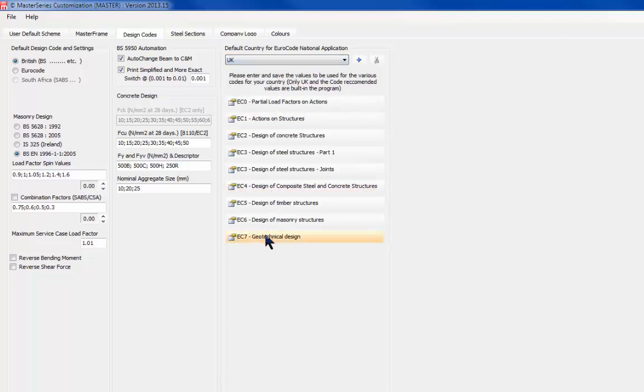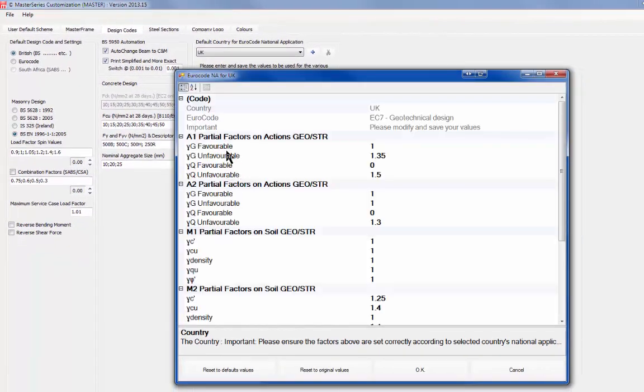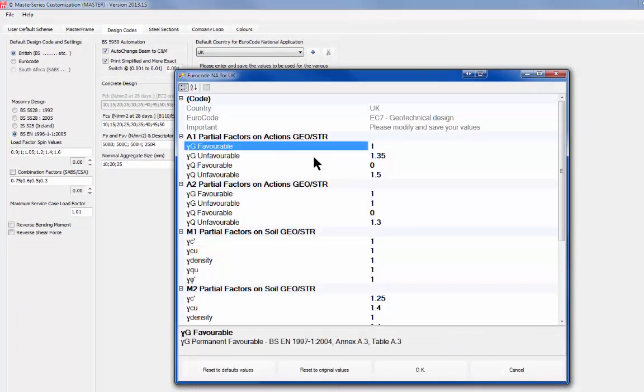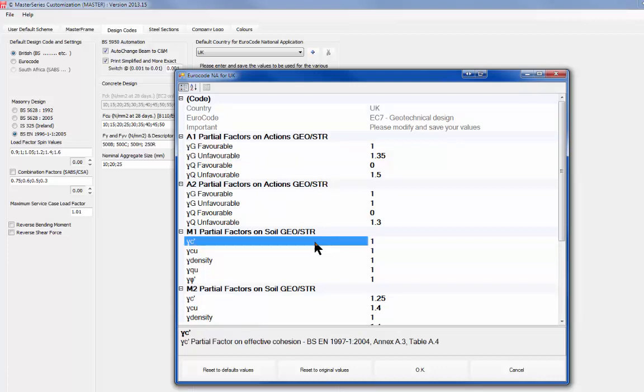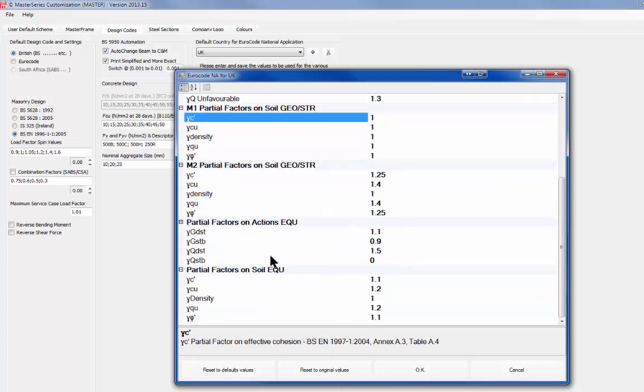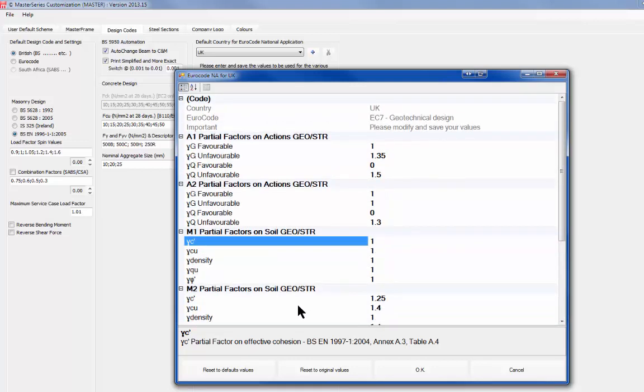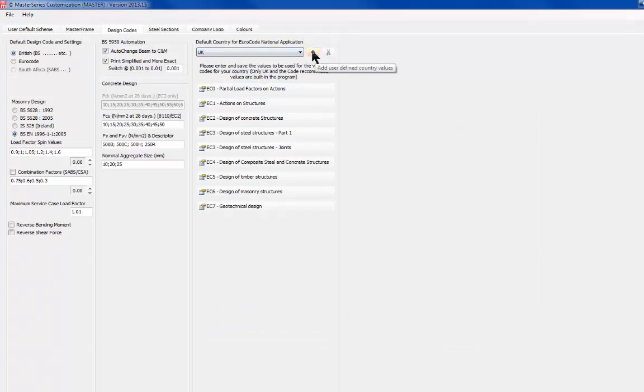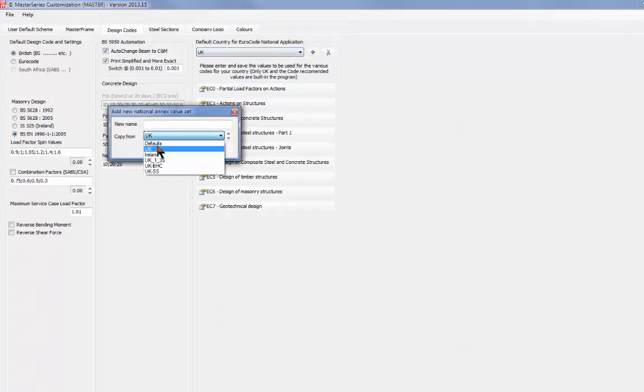Now we cannot edit the UK values. These values for actions, favourable and unfavourable, your M values for your soil, your M2 values, your partial factors on actions, your partial factors on soils, these are all fixed because it's the UK national annex. What I can do is take a copy of the UK national annex. I'm going to choose the UK national annex as my default, which I'm copying from, and I'm going to call this UK one. We'll call it George and add new.